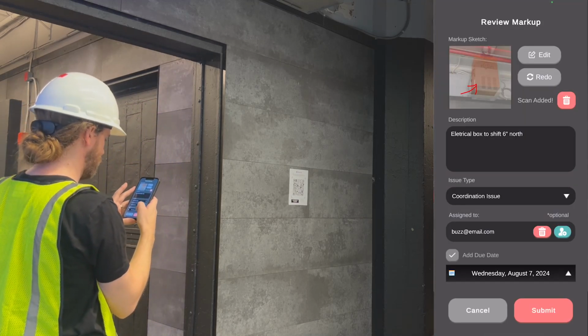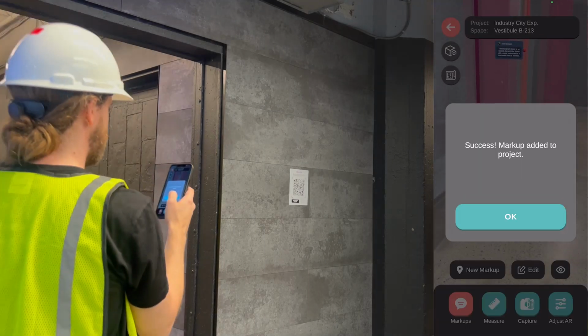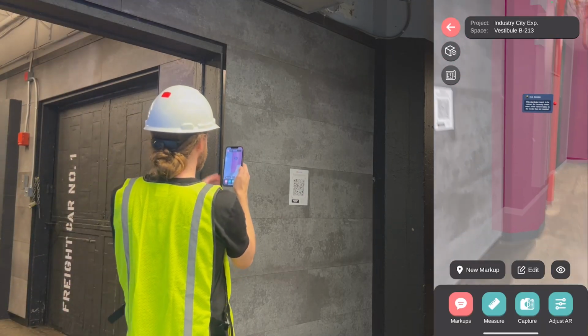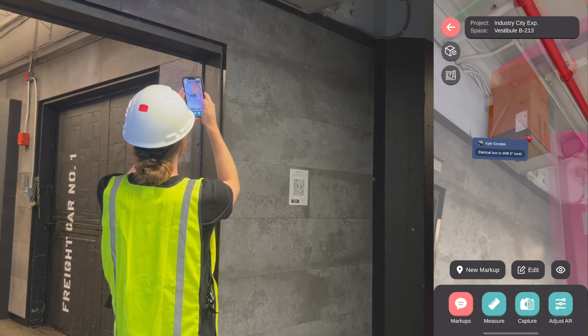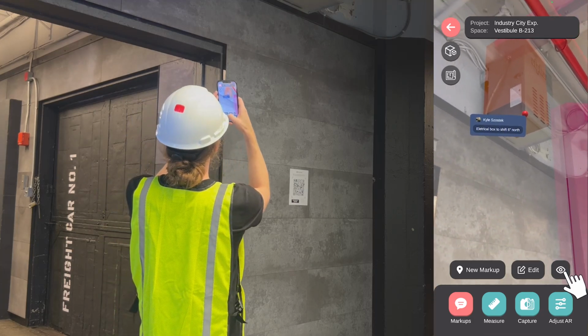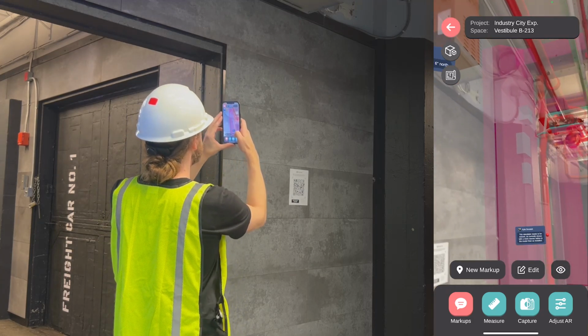With our markup complete, tap Submit to save it to the FieldAR cloud. You'll now be able to see the markup icon in the model. You can hide the markup icons by tapping the View button in the bottom right of the Markups tool.